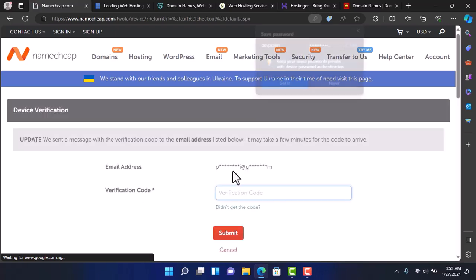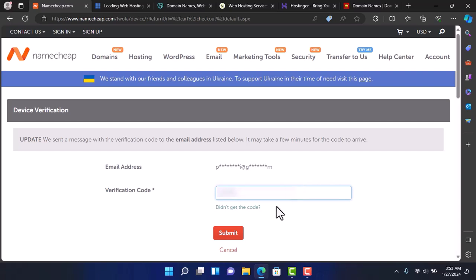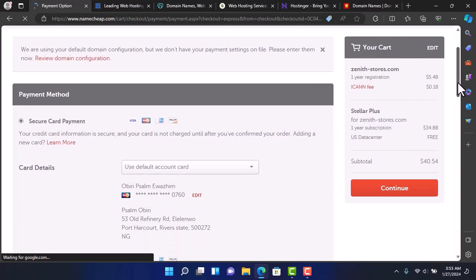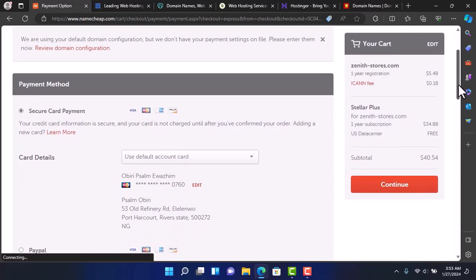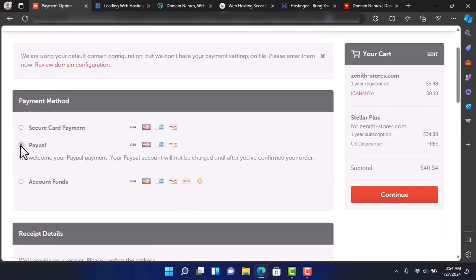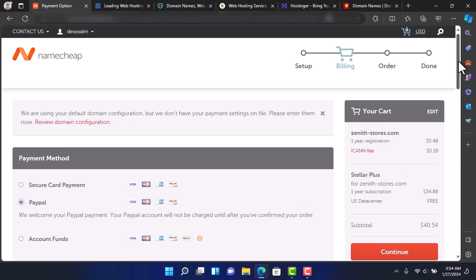Next, you verify your sign-in process. Once done, choose the payment method for your hosting package. You can choose one of the 3 payment methods: credit card, PayPal, or account fund. Then click on Continue to make payment and complete your order.